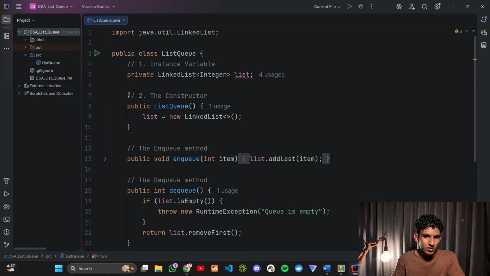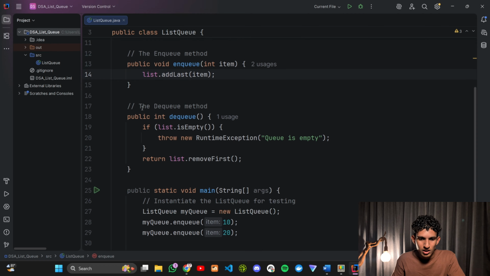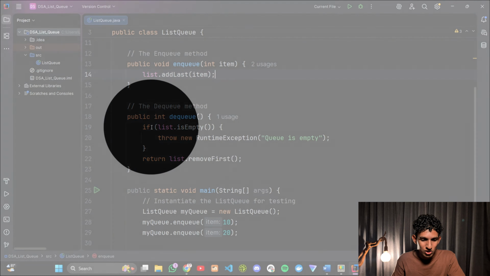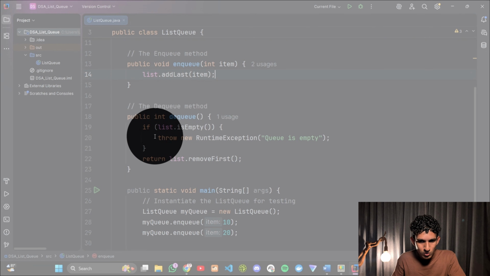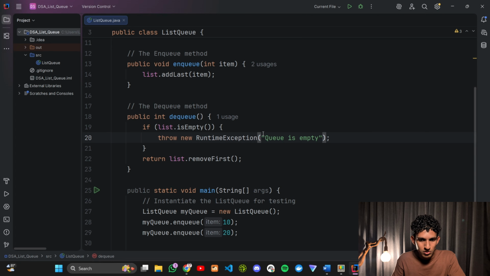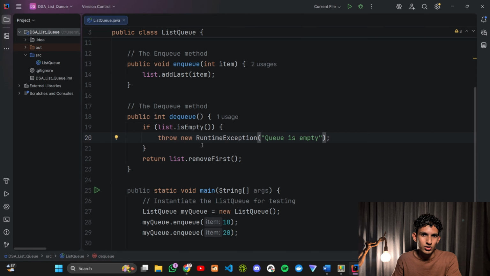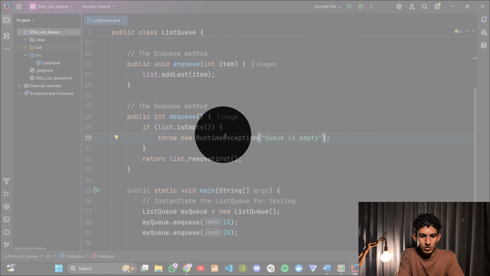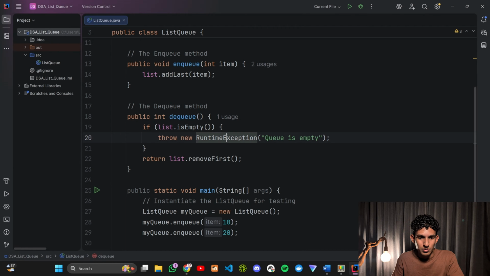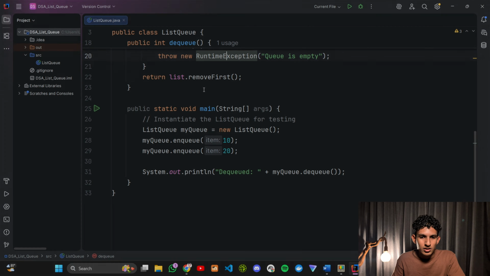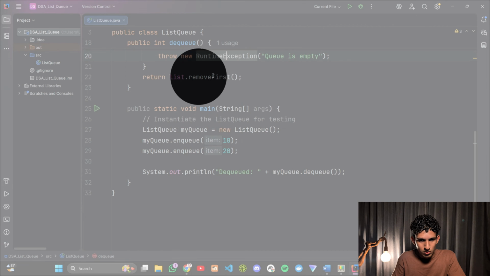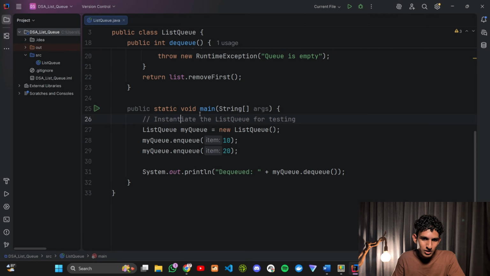So you can see the code. The whole code is just that we created a constructor and an enqueue method right here. And we created a dequeue method right here with a conditional operation, because we need to check if the queue is empty or not. If empty, we display a queue is empty message by default, a RuntimeException, which is provided by the Java system, and we return the list remove method right here.